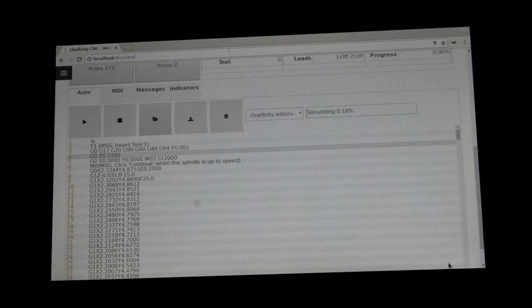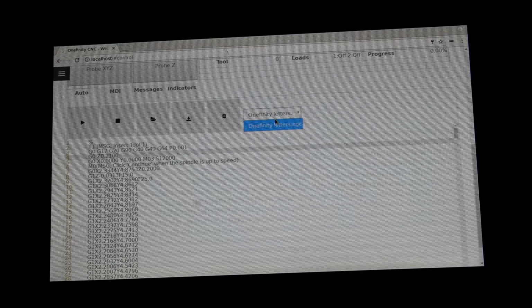And now this is going to pull up our G-code. At this point, the file has been moved from the USB stick to the controller. And we can see right here in this drop-down box all of the files that are downloaded to the controller currently. And at this point, we are ready to press play and get to cutting.